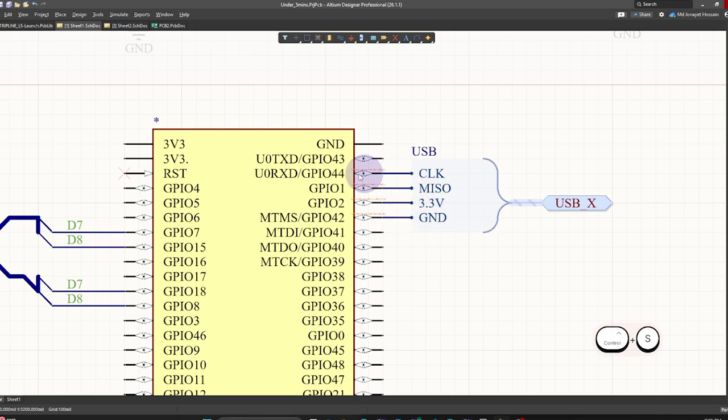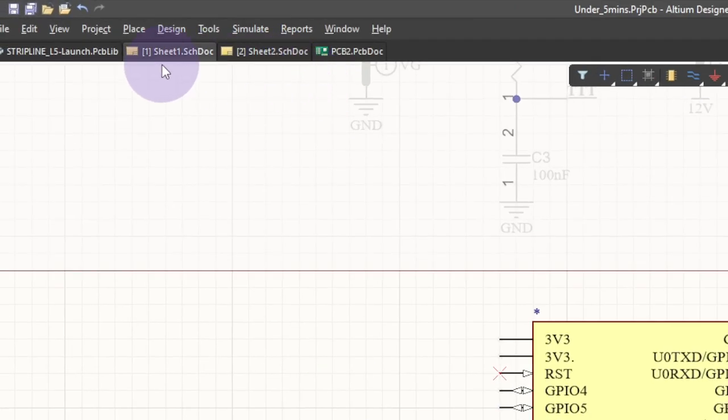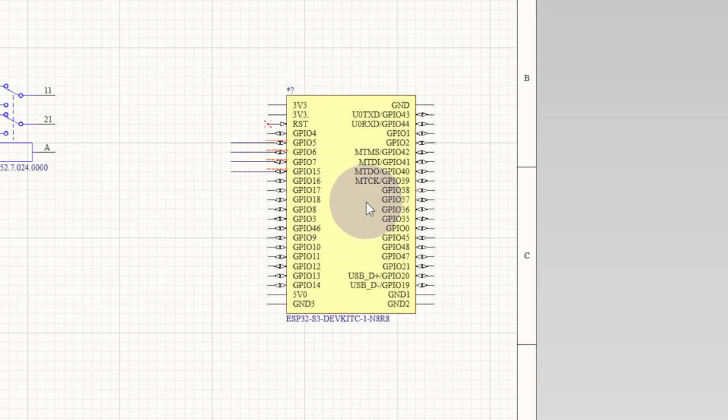Now, how could we use this in other parts of our design? Well, what you can do is think about it: we want to go to sheet 2, and I have another ESP32.